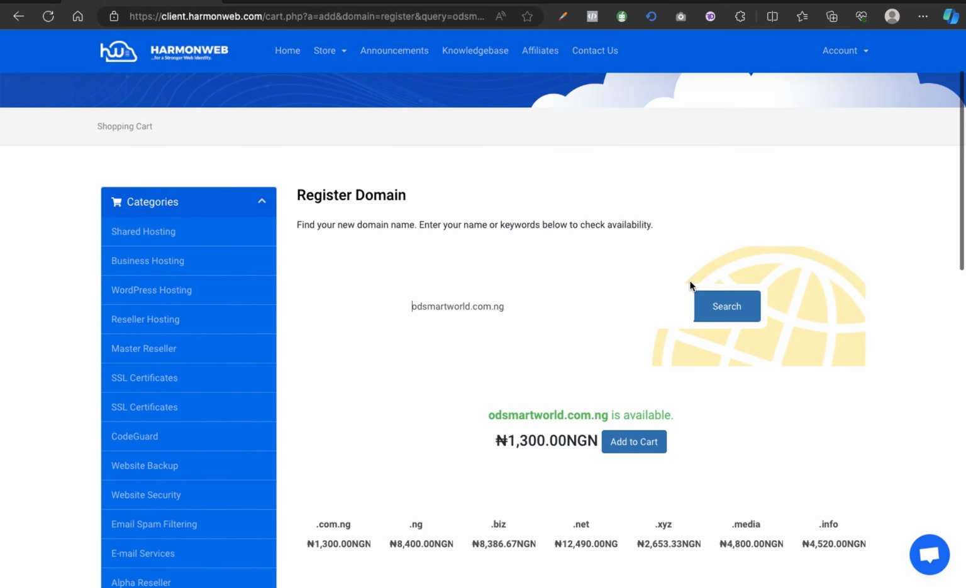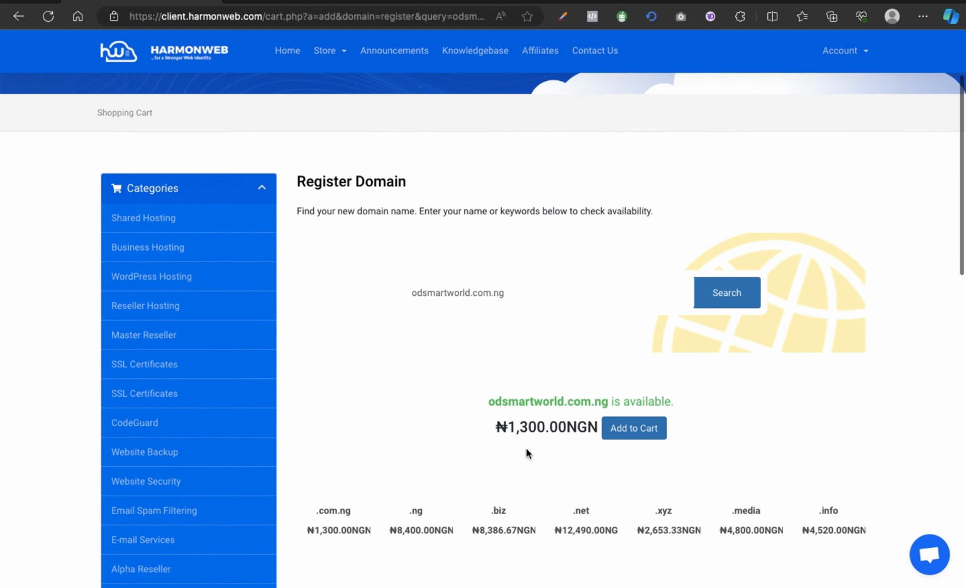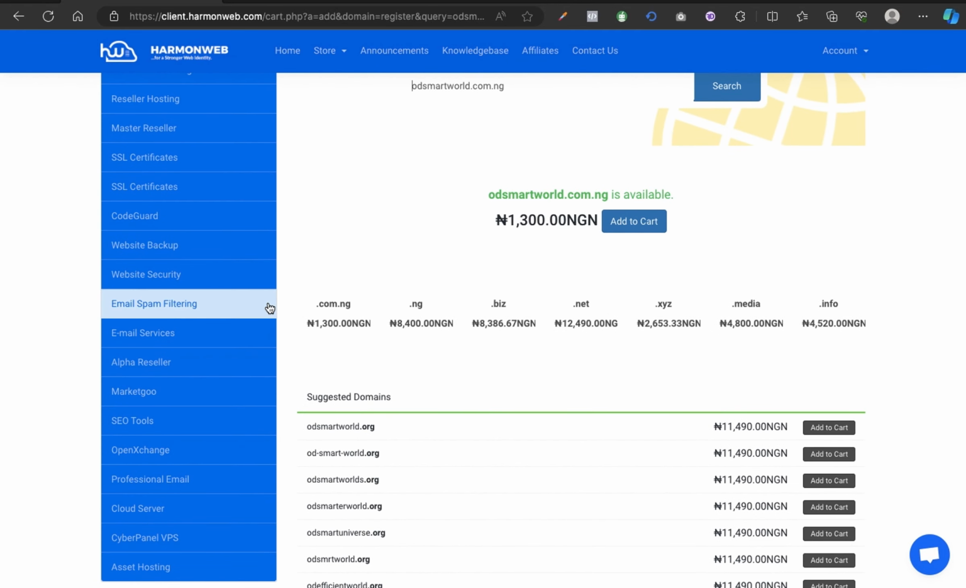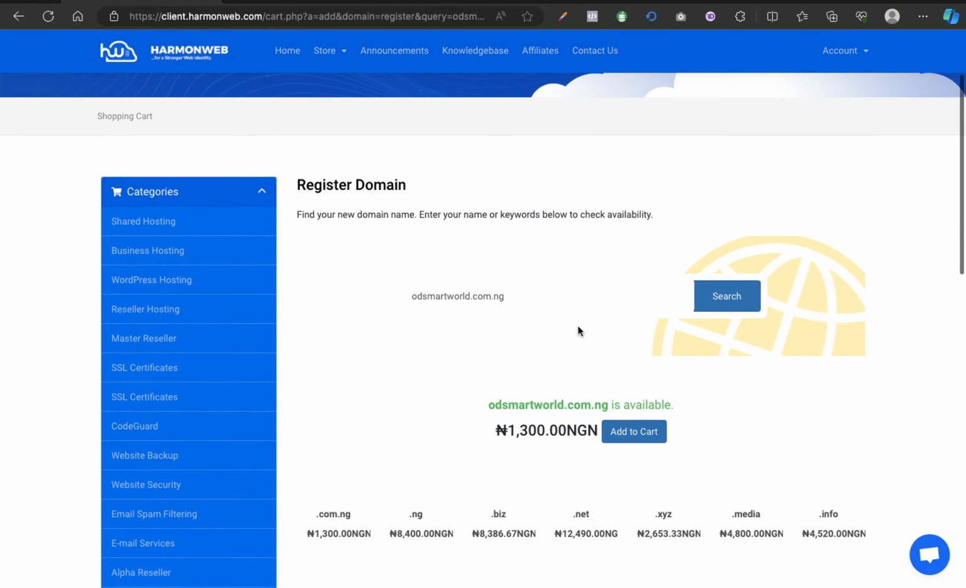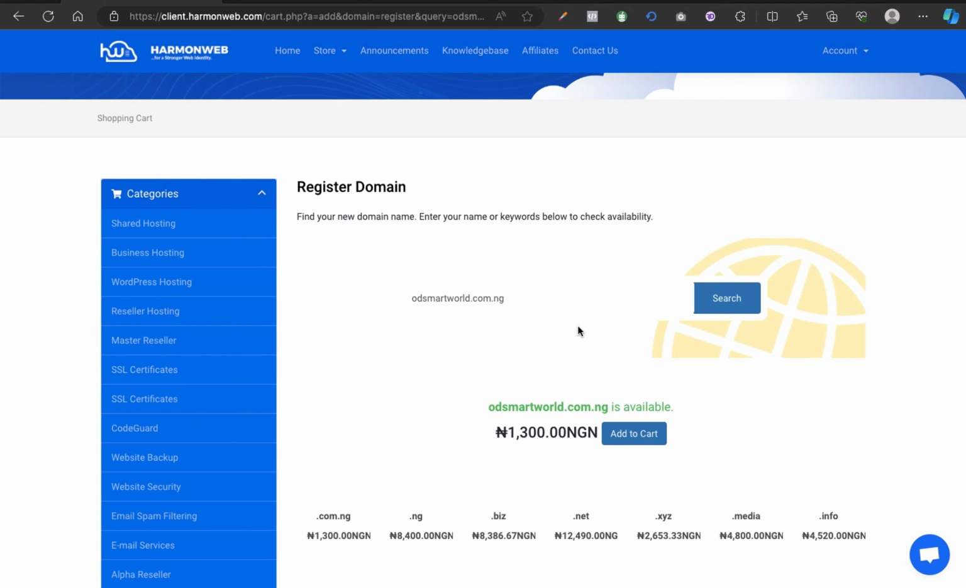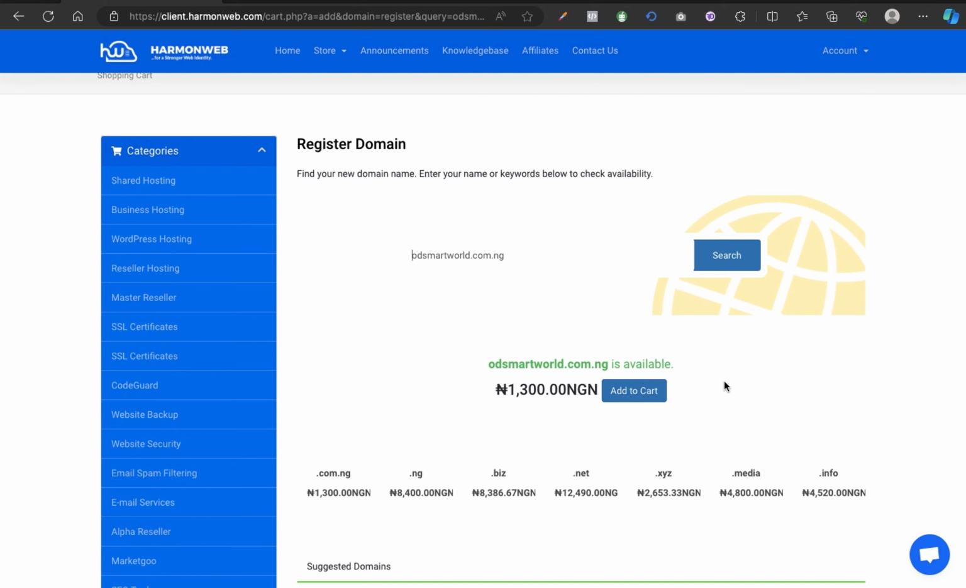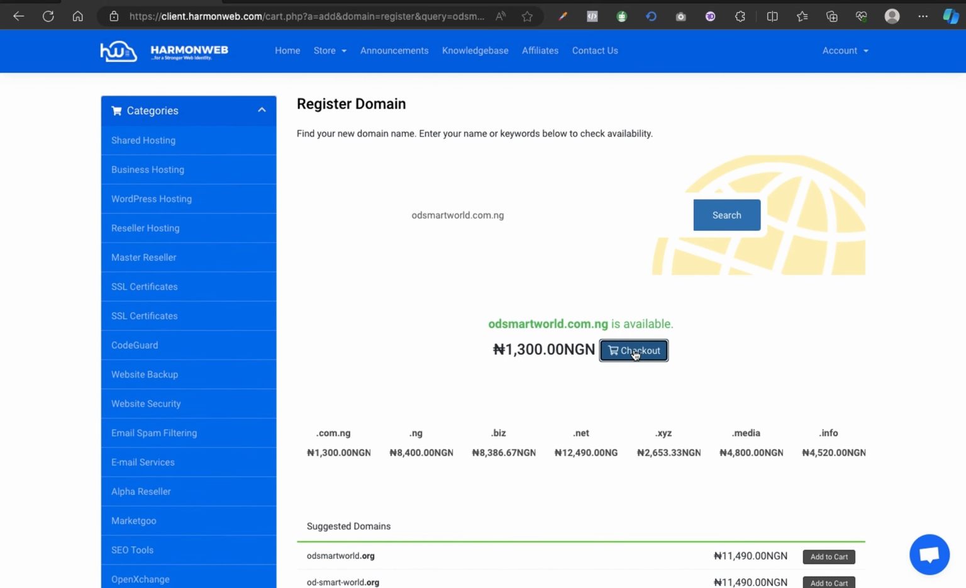So as you can see, this is available at 1,300 naira. Okay, this should be the cost of the domain name. So as you can see, you'll be given other varieties as well, .ng, .biz, .net, .xyz, .media, and so on. You can search for them here, but once you are given the one you searched for, you don't really need to start looking around. So just add to cart this way. Then you want to check out.